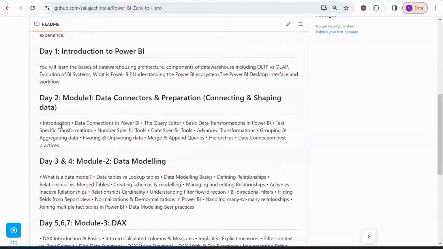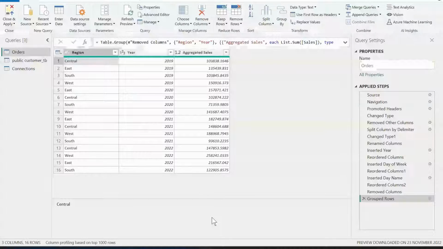course. So we've spoken about the data connections in Power BI. We also went through the query editor, which is nothing but your Power Query editor interface. We understood what the different components of the query editor are and what the basic data transformations in Power BI are. So we've covered that. Now let's go with the text specific transformations. What are the different text specific transformations that are available?